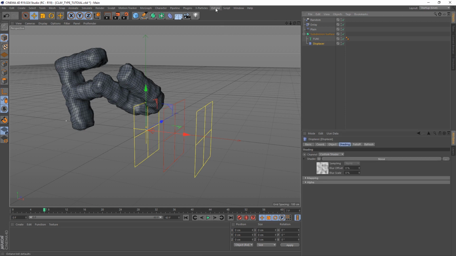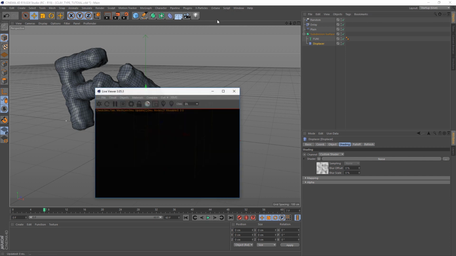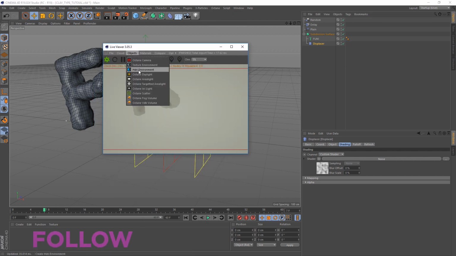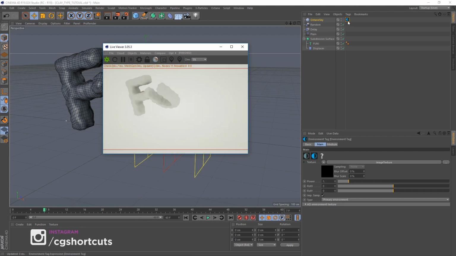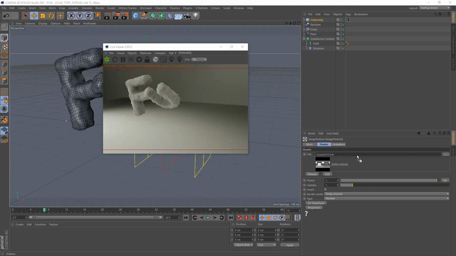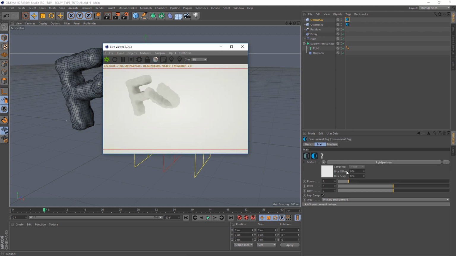So let's fire up the Octane Live Viewer window and hit this button to get it started. We'll add a HDR environment and we'll use a free HDR image from the internet. I'll put a link in the description down below. We don't want it seen by the camera, so we'll throw in a texture environment as well. And we'll set that to be visible, but not affect the lighting.